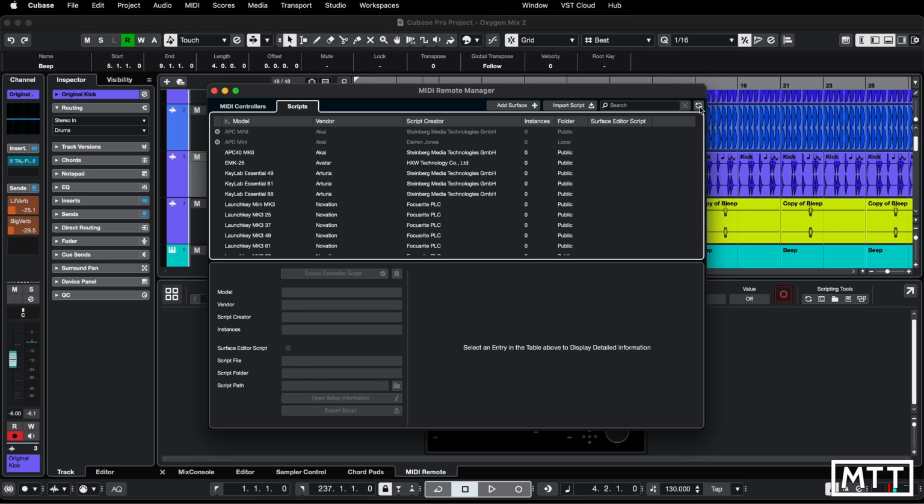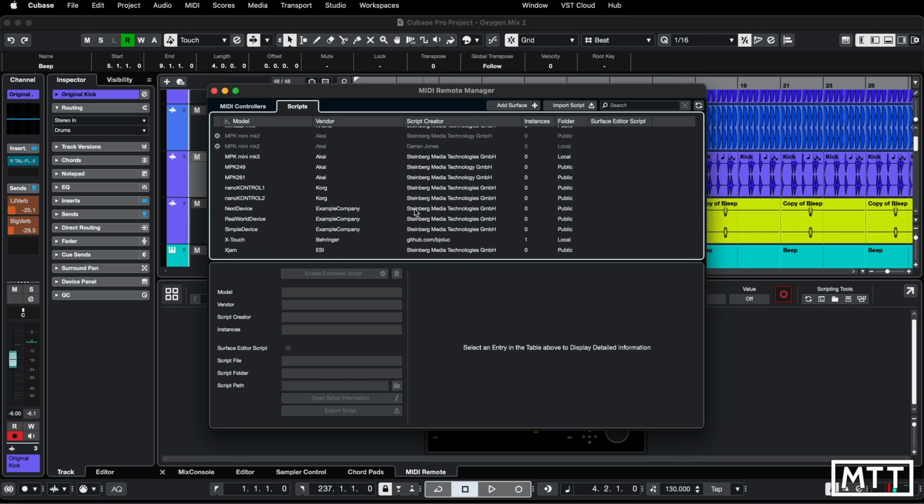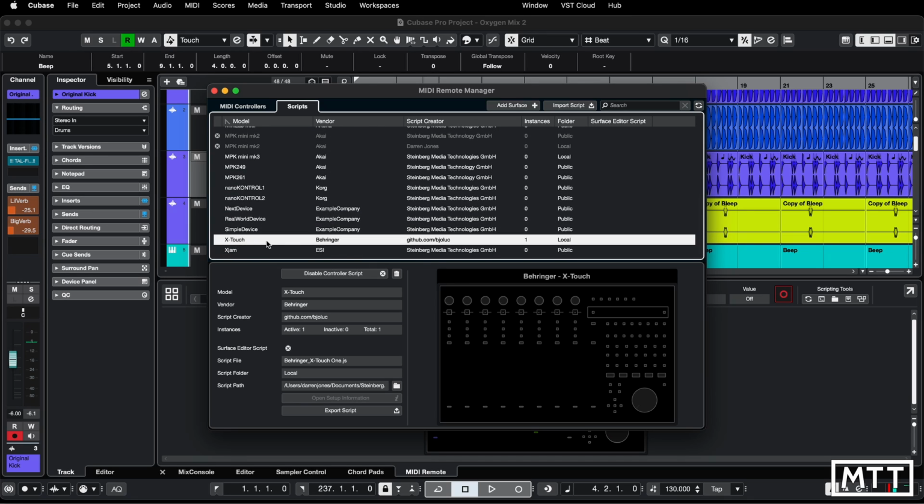And my Behringer has just woken up, and you can see behind here, it's recognized it. So if we scroll down to the bottom of this window, what you should be seeing is Xtouch, Behringer, GitHub, and Bjorn's GitHub address here, and how many instances there are. We can see that's there. So if you need to, you can disable it, but then you should be good to go. So pretty much this should be an auto detection thing.